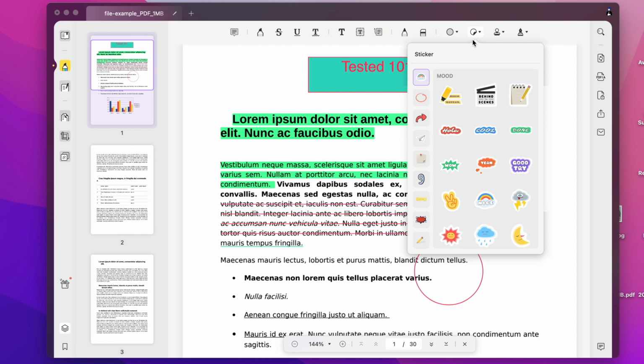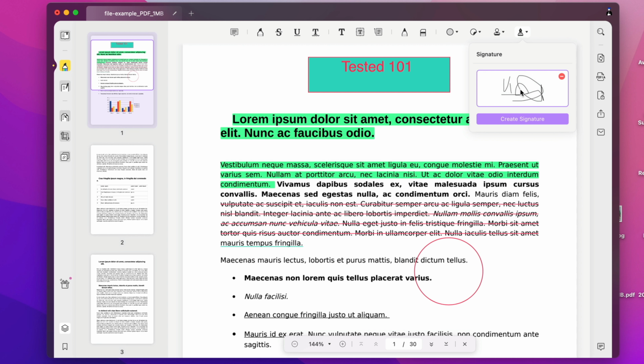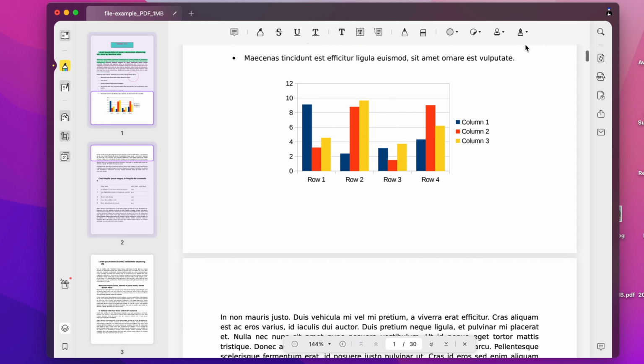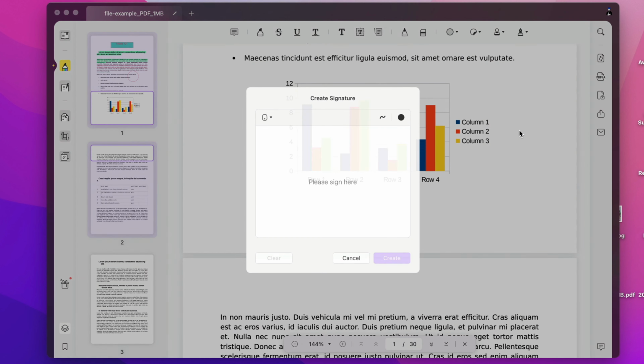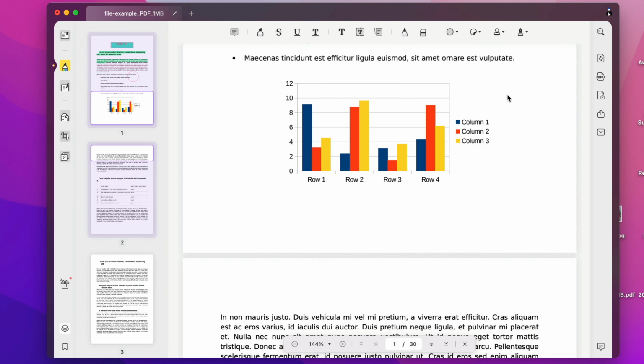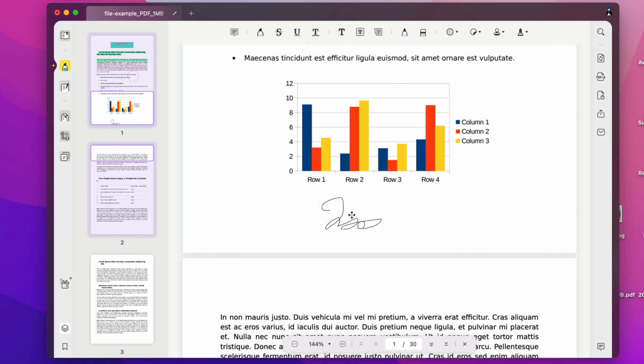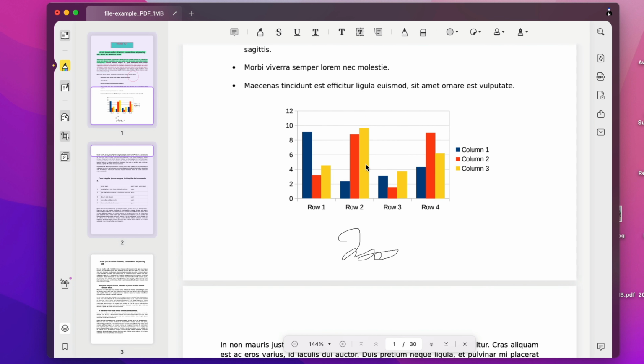You can even add sticker or stamp or even your signature. And so you want to sign down here, click on create signature, create, put it here, make it smaller like so. You can also replace this image here with the new image that you have.